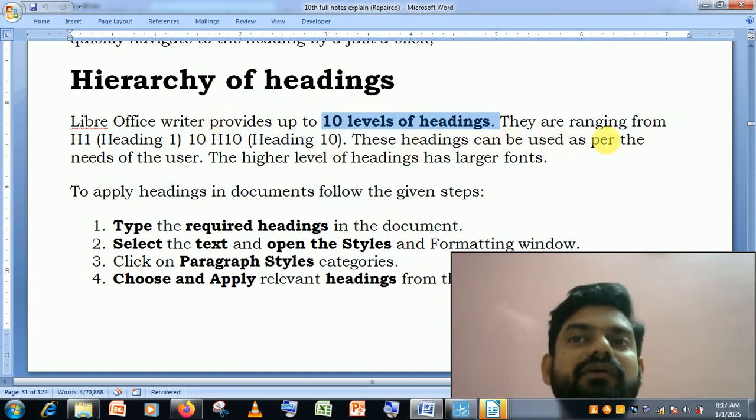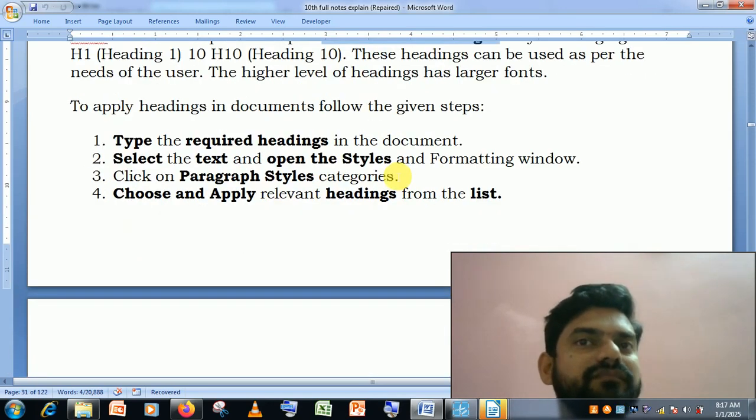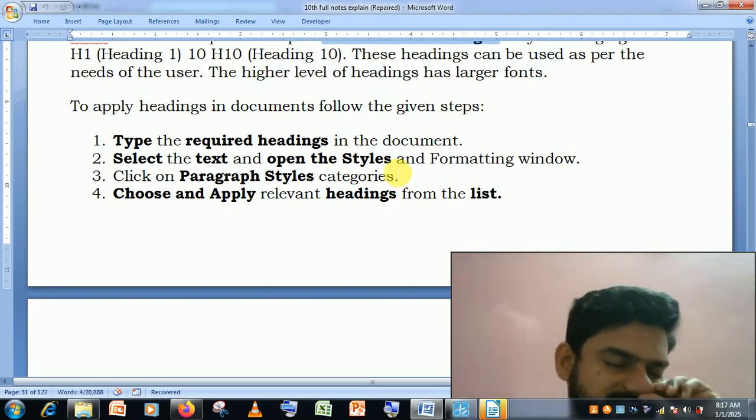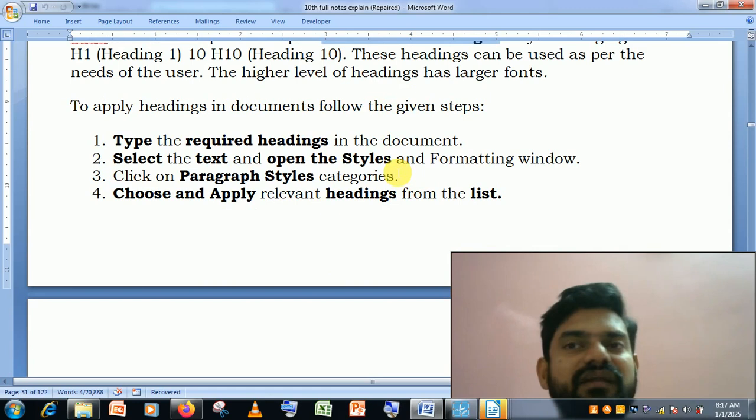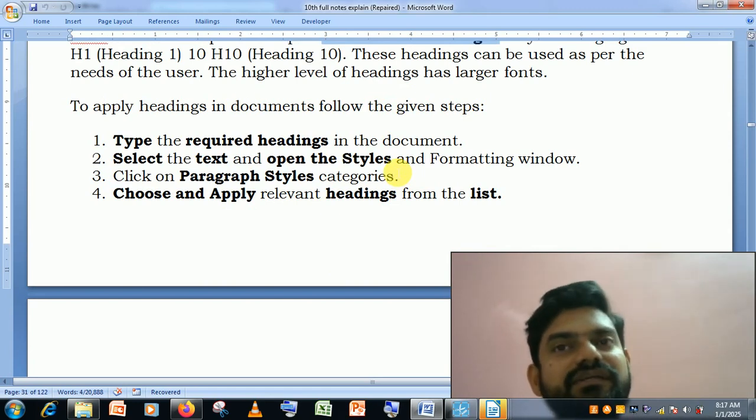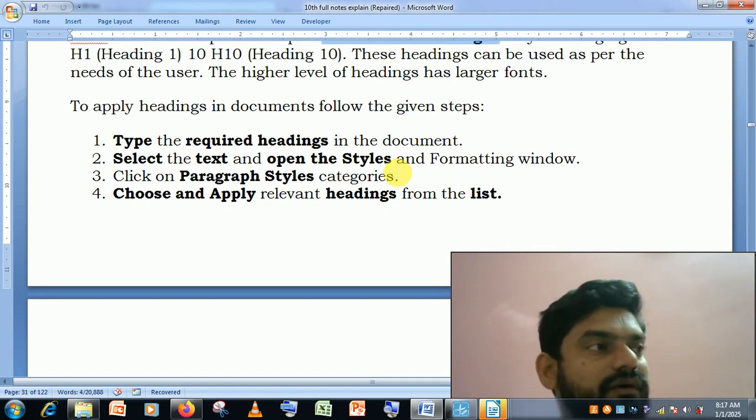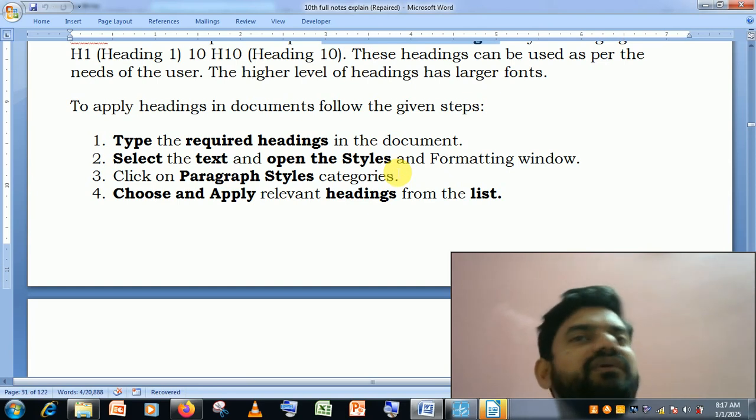These headings can be used as per the needs of the user. The higher level of heading has larger fonts. Each heading has its own formatting options as well. Some will have bold, some italic, some underline, some will have font size changed, some font face changed, etc. So you have to select anything.